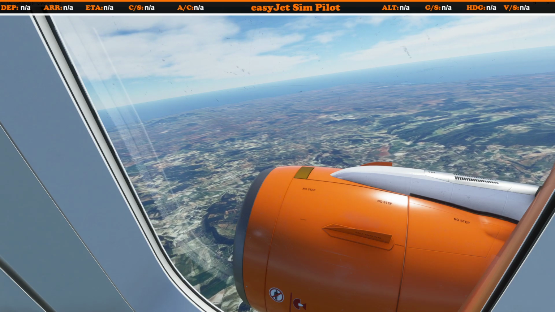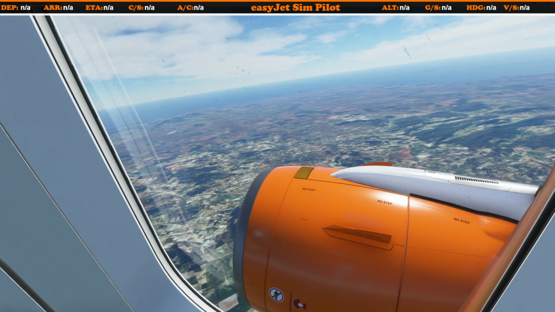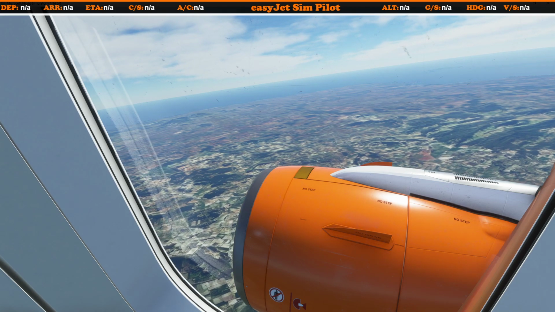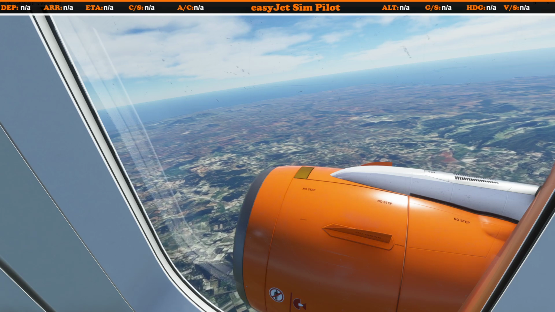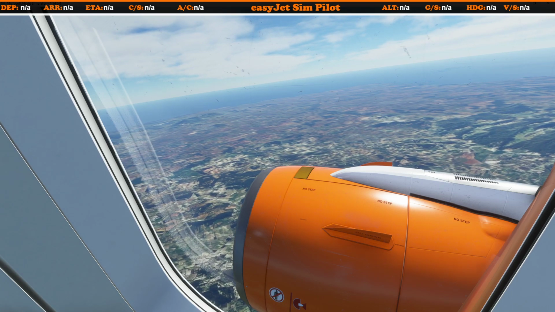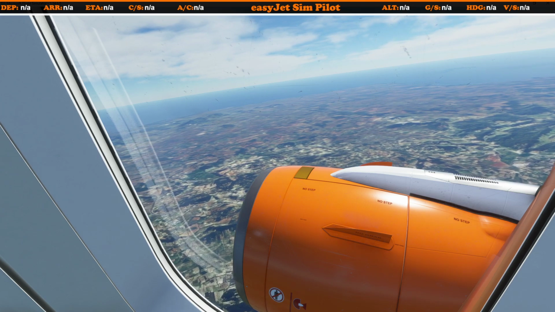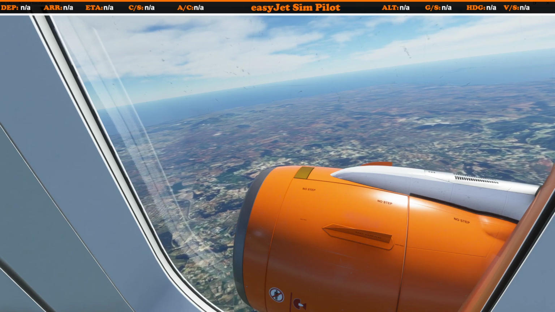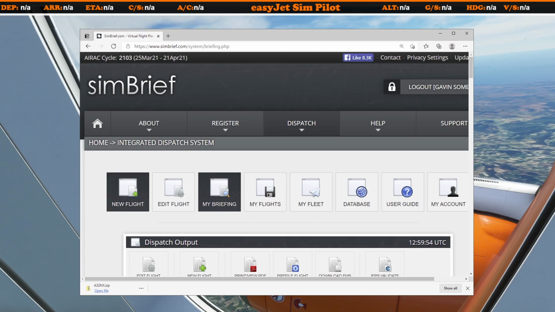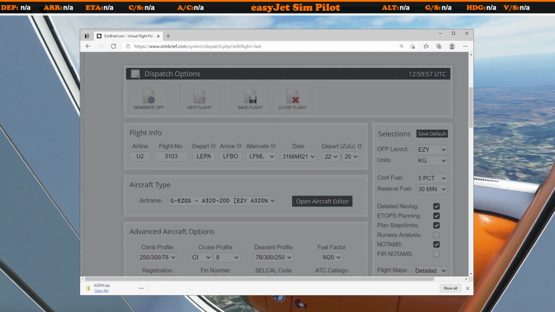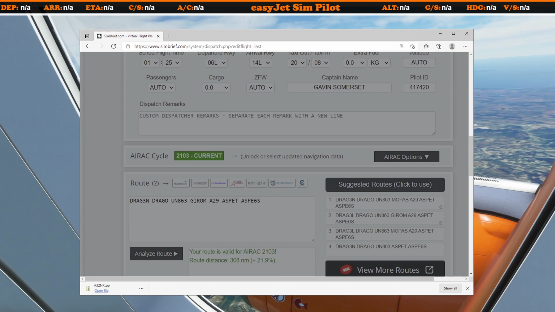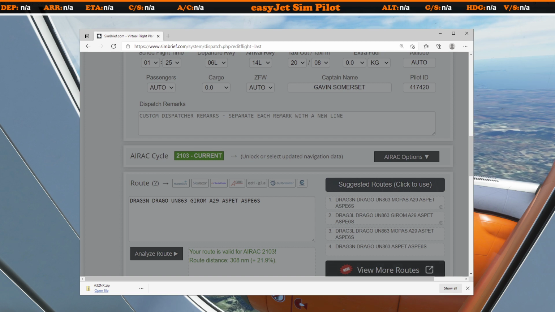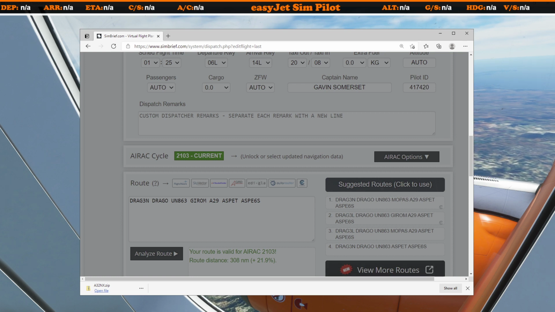The AIRAC cycle, in short, basically means it's updated every 28 days, and it's the worldwide database of waypoints, departure routes, arrival routes, all things like that. In order to use the most up-to-date AIRAC cycle, you have to have a Navigraph subscription to use that within Simbrief. Now on Simbrief here, if we just go back to this edit flight, you'll see if I scroll down, there is the current AIRAC cycle. Because I have a Navigraph subscription, I can unlock the current AIRAC cycle. If you do not have a Navigraph subscription at the moment, then you use an older, outdated AIRAC cycle.